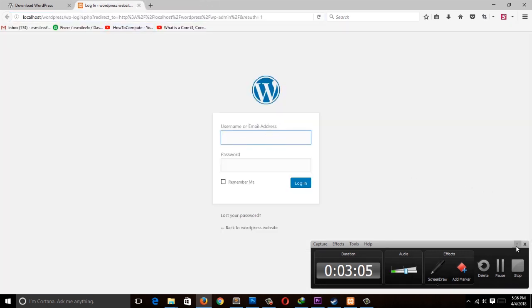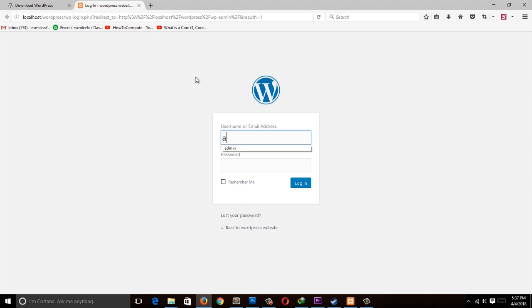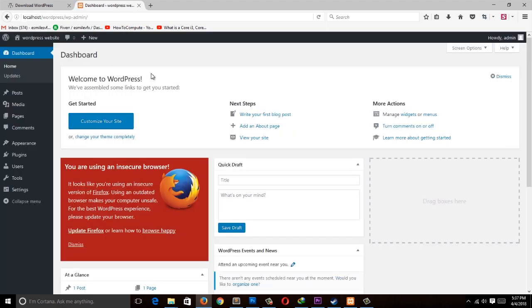The username for my testing server was simply admin, and then 123 for the password. So this was the username, and let's remember that. This is the dashboard, and you can see it's subdivided in a few sections.